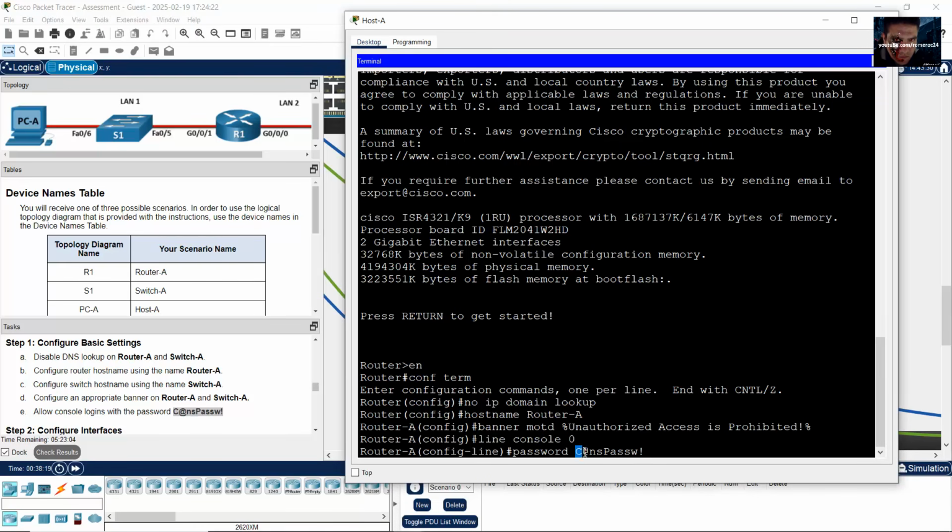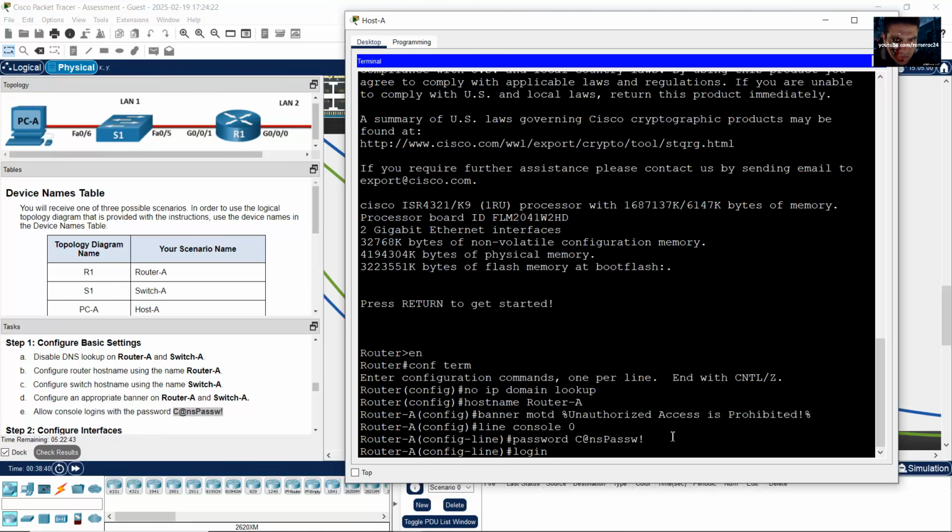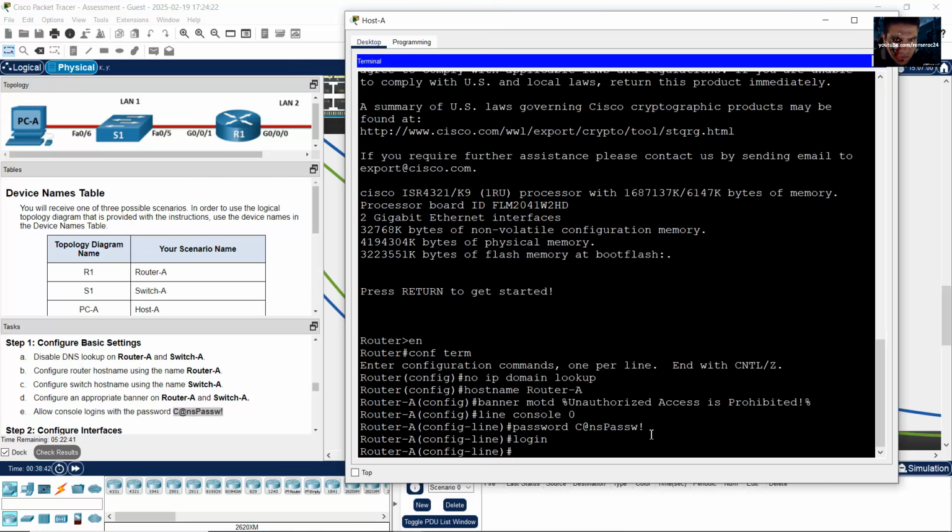Okay, C uppercase, this character, and S P uppercase A S S W exclamation mark. Okay, enter and login. Login to permit the access.